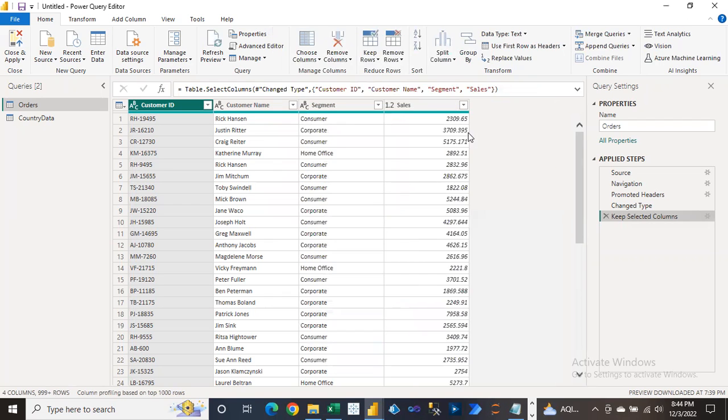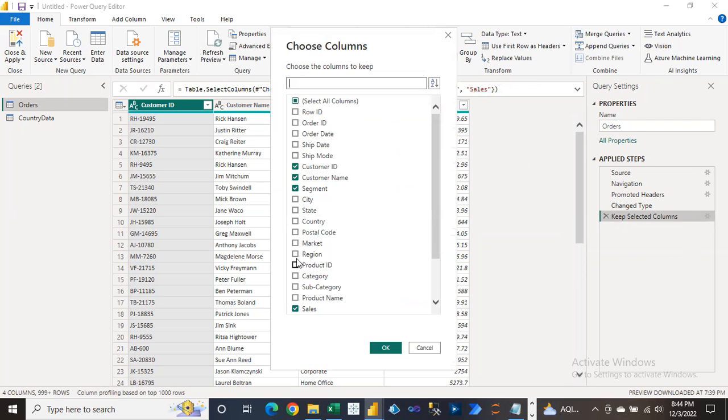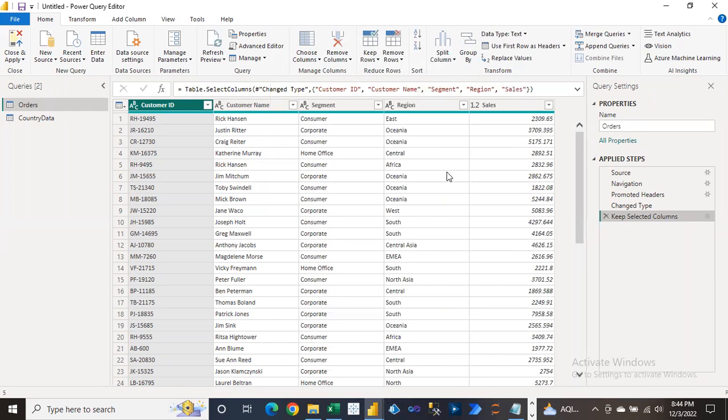Now you can see if I just want to add the region, I can also type it over here, right? Now here, if you are adding from the gear icon and I have selected the region, the region is basically before the sales. So now it will be added in the same sequence. The customer ID is coming first, then customer name, segment, then region. So region will be added before the sales. If I click on OK, you can see the region is added before the sales.